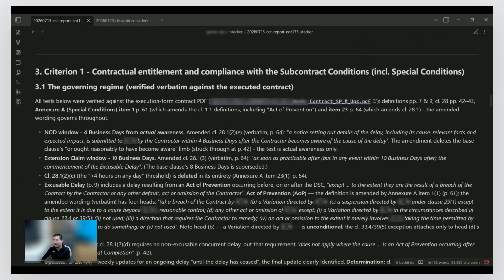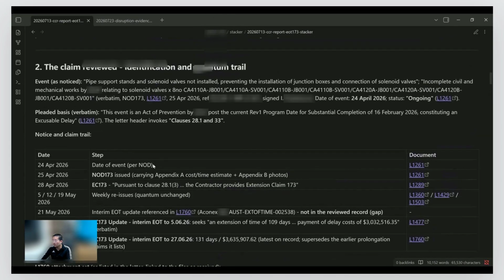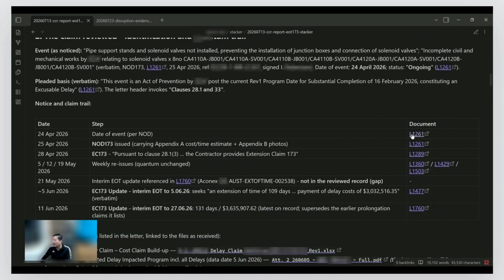Now down to, say, section 3 here, and this section analyzes the contractual entitlement. It takes the facts collected on the claim and tests them against the actual contractual clauses, quoted verbatim from the executed contract. Every factual statement is referenced back to the document it came from. So if I scroll back up to section 2, as you can see, if I click on that reference here, the original document will open.